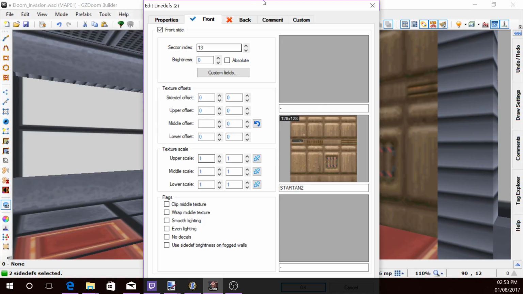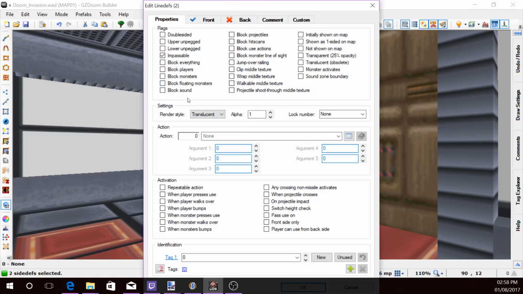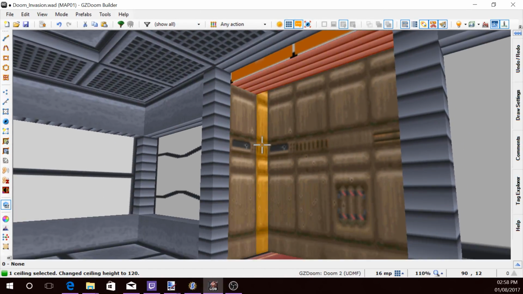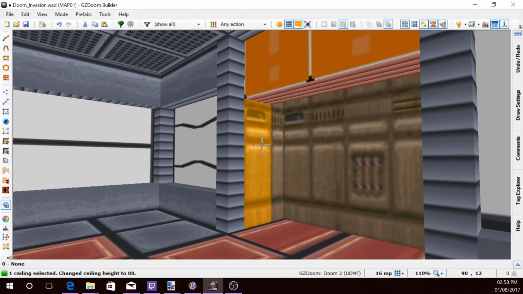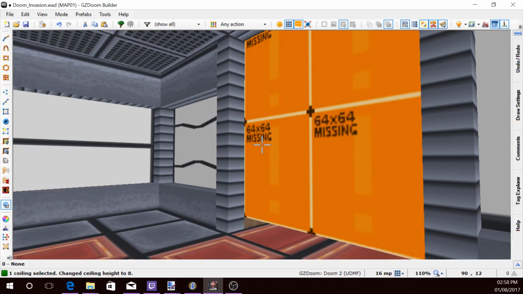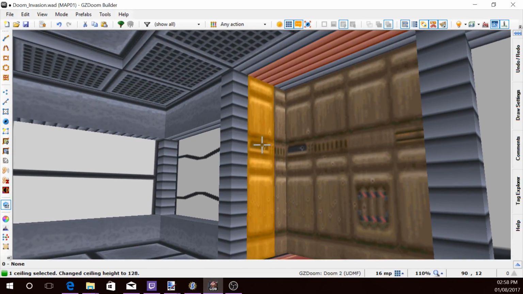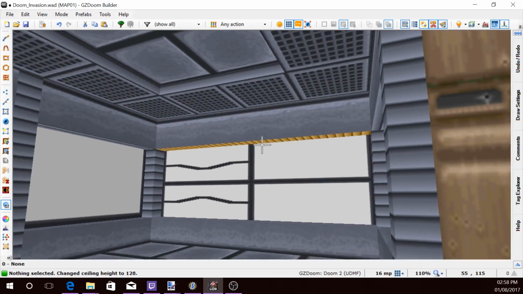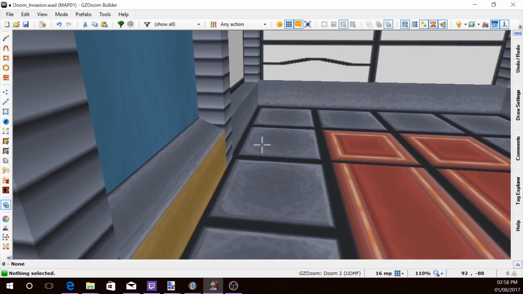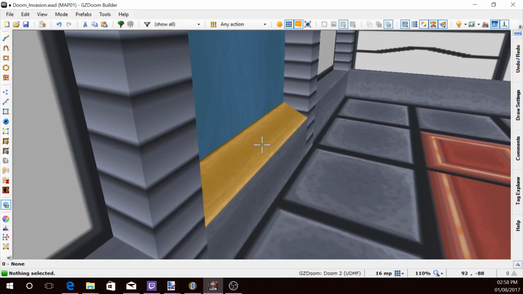Right, so what I want is properties, and we want to do lower unpegged, and then enter, and now what should happen? Yep, look at that. The texture does not move. It stays there. It's perfect. That's how it should be. Now that is not a special feature that GZ Doom provides. That's what all Doom things provide. This is a special feature right here.